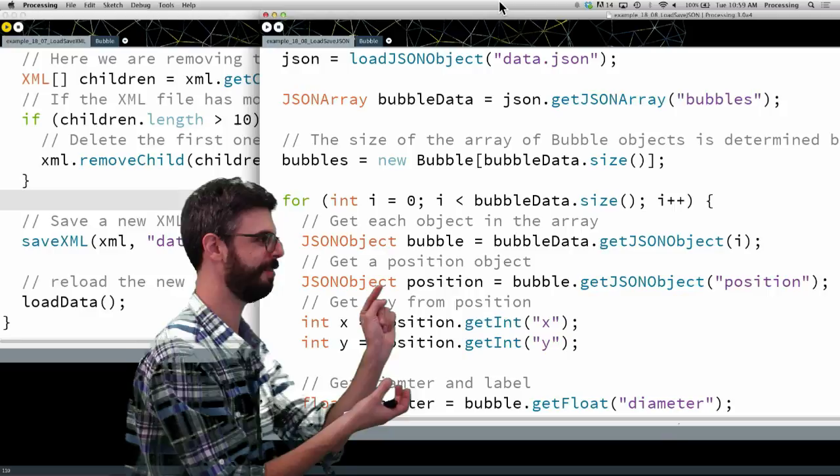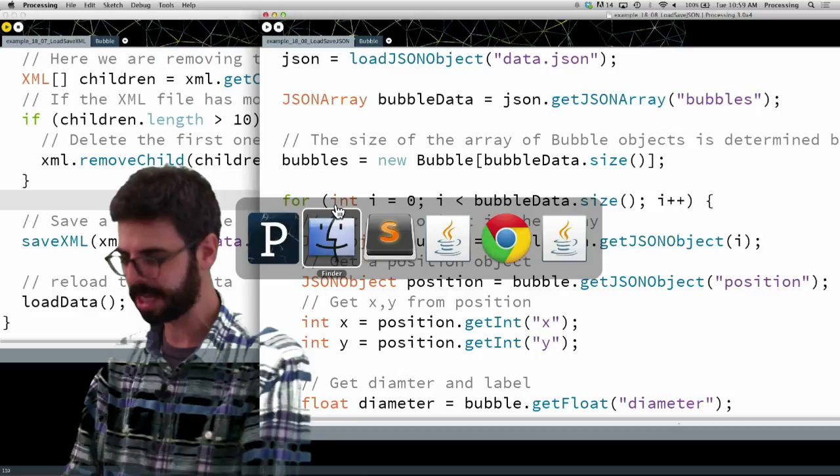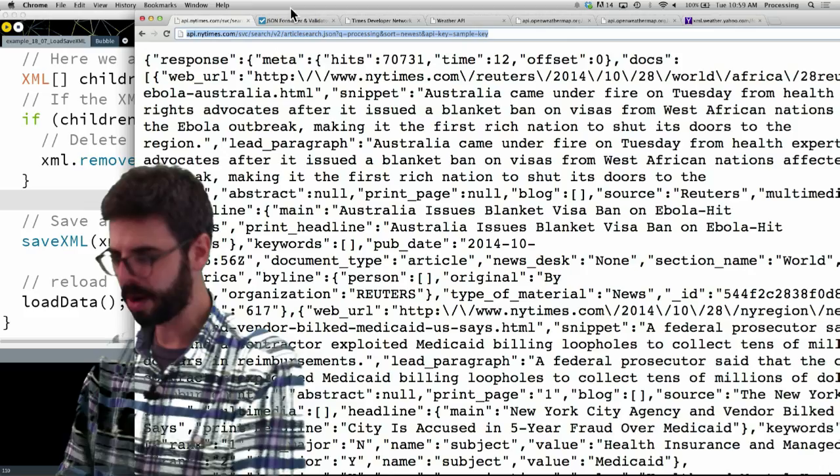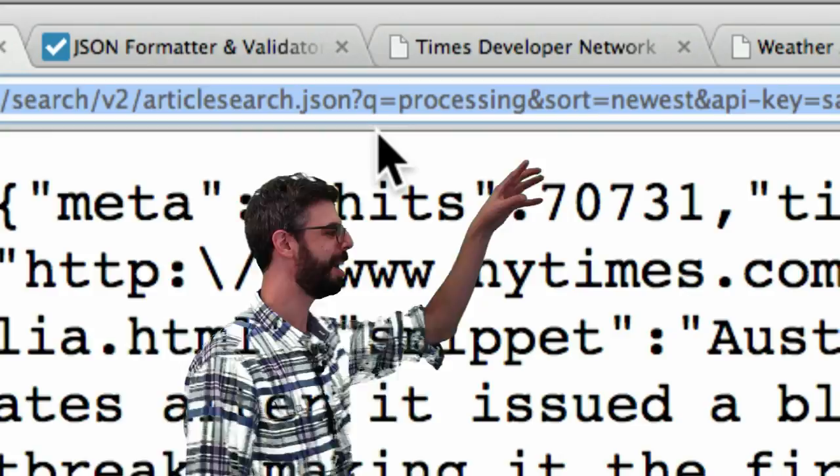So this is how we're working with data, and I think I'm wrapping this up here, but I think it might be useful just to see a JSON example. So here is that New York Times example, which goes to the New York Times API, searches for the word processing, sorts it by newest, and then we get all of this JSON back.